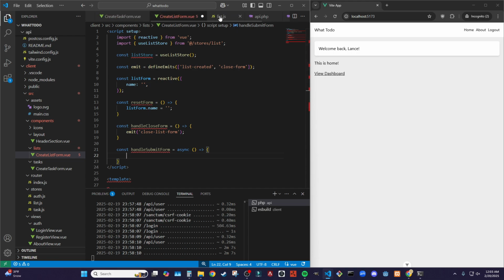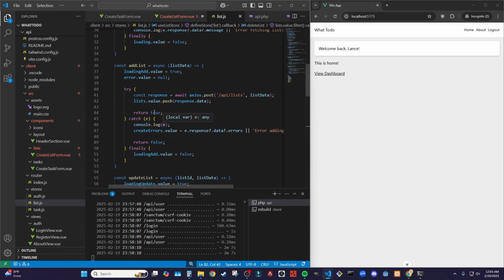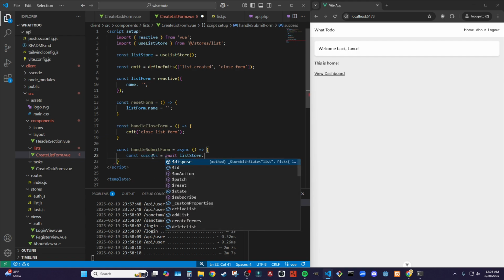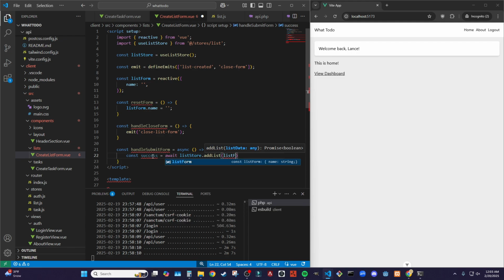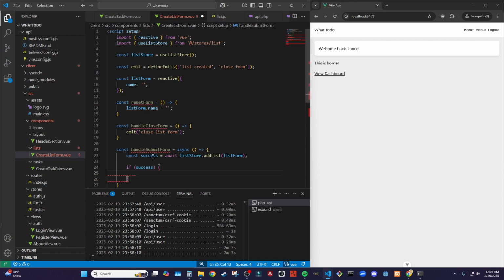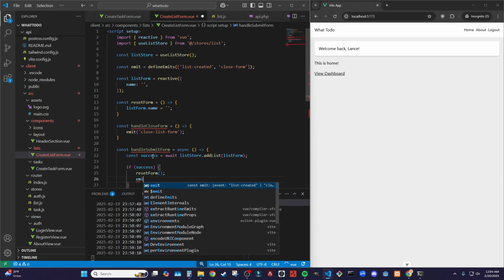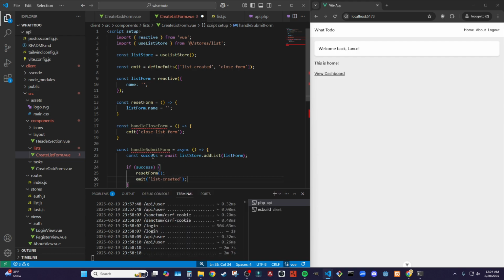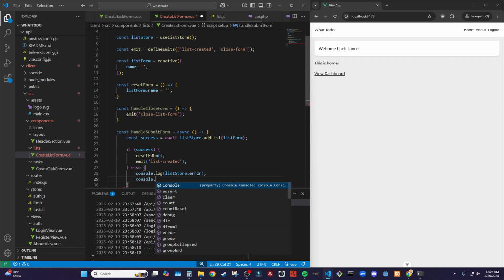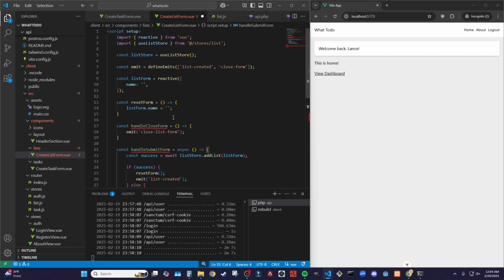And now if you remember, in our list store, when we add a list, we're either returning true if it succeeds or we're returning false if it fails. So what we're going to say is a variable called success equals await list store add list, and we'll pass in the form data. And then we'll say if success, we'll reset the form. So we'll clear out the fields, make sure the form is ready to create a new list, and we'll emit an event, list created. If it fails, we'll just log the errors. And there we go. That's most of our functionality.